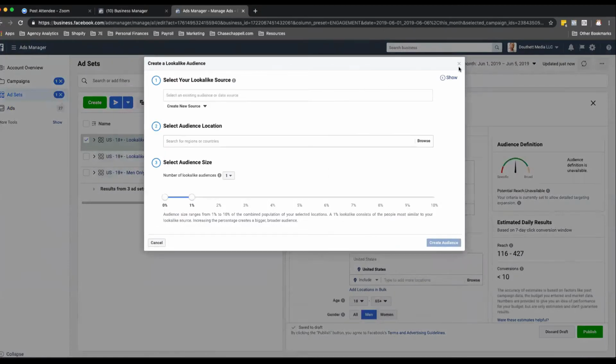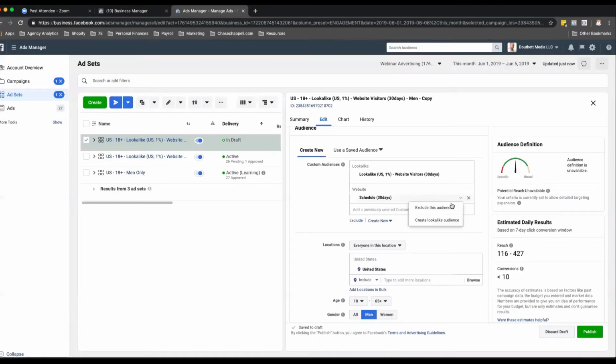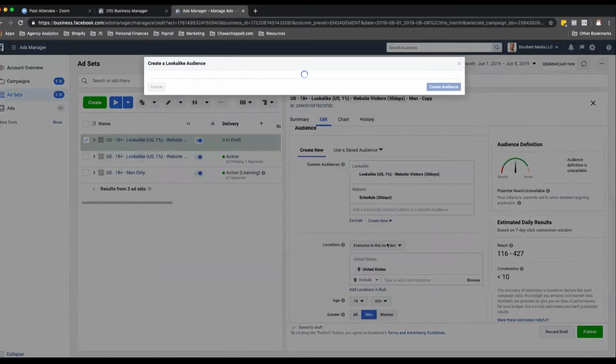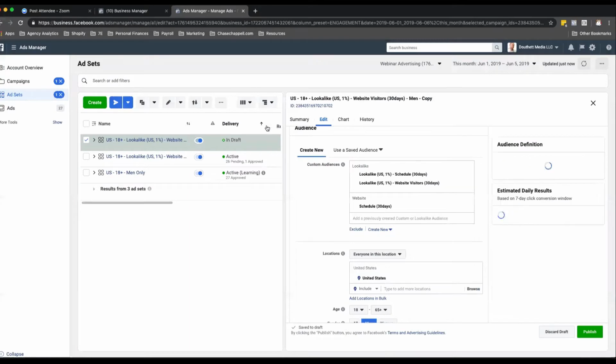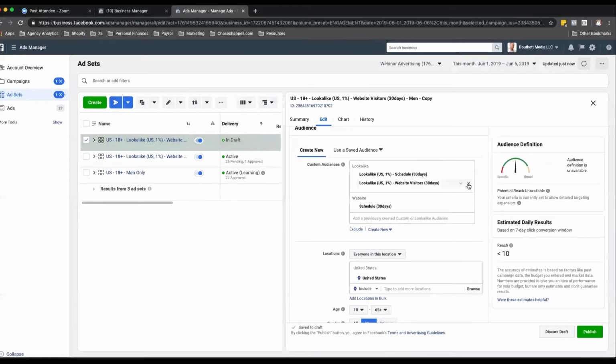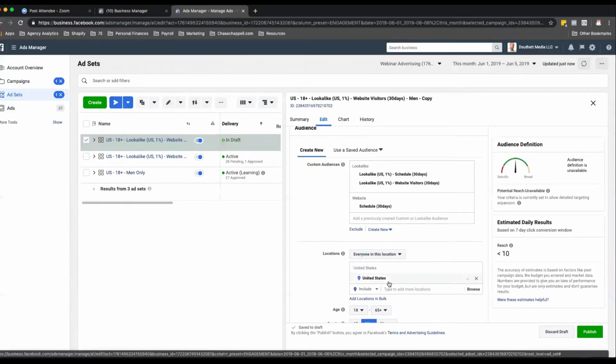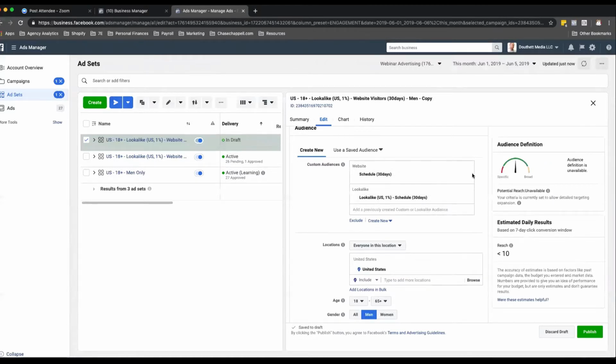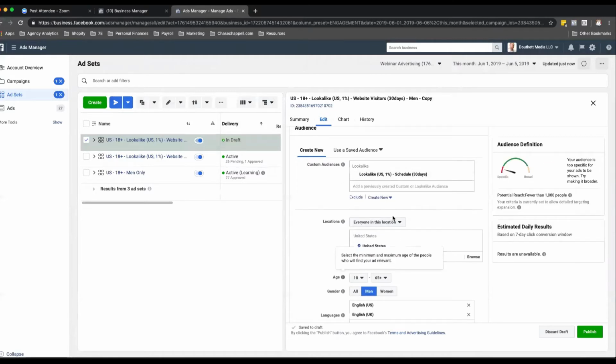Yes, and then we'll do. Does it work? I don't know. Test it. Create lookalike, schedule, United States, create audience. And if you do different countries, you'll just select the other country that you want to target people in. And if you want to afterwards, just go ahead and repeat this process, except do it for a different country. Just make sure you leave out the United States. I was thinking Canada. Yeah, there you go, Canada. That would be perfect.